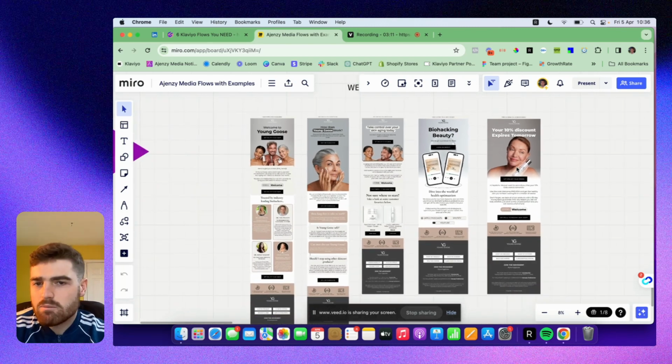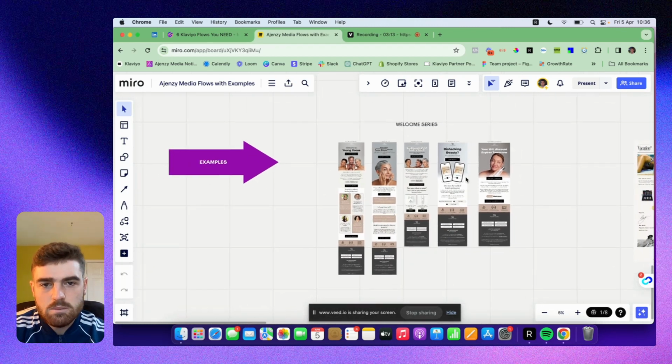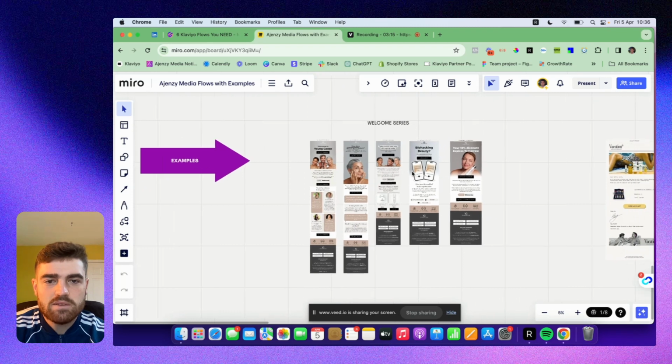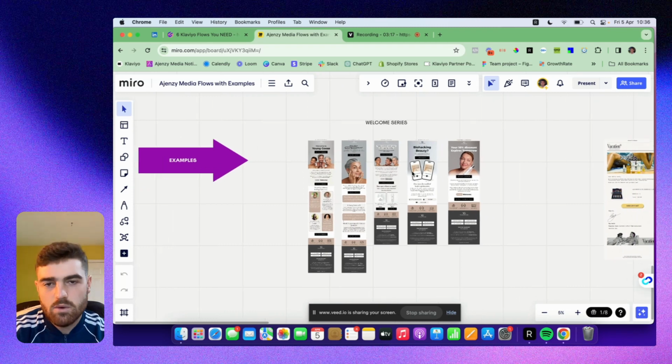For some brands, we have much longer flows than this. Generally, we've done a lot of testing, and we've found that this is the optimal sending frequency for a welcome series for that brand. This is going off track a small bit, but with flows, if you're ever wondering, should I add more emails? Should I take emails away from the flow?